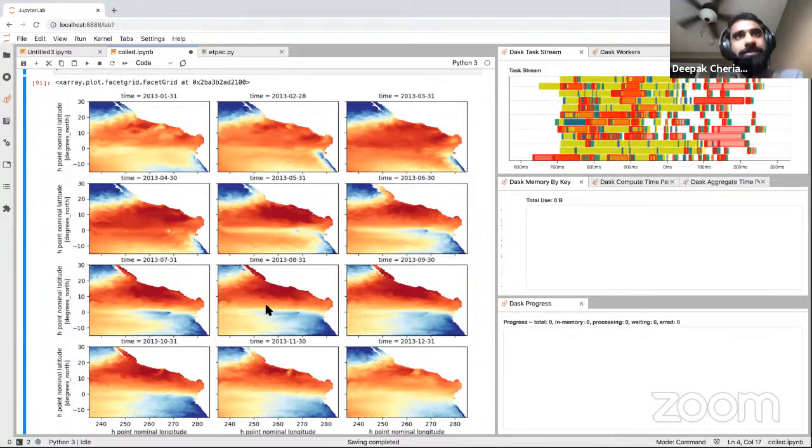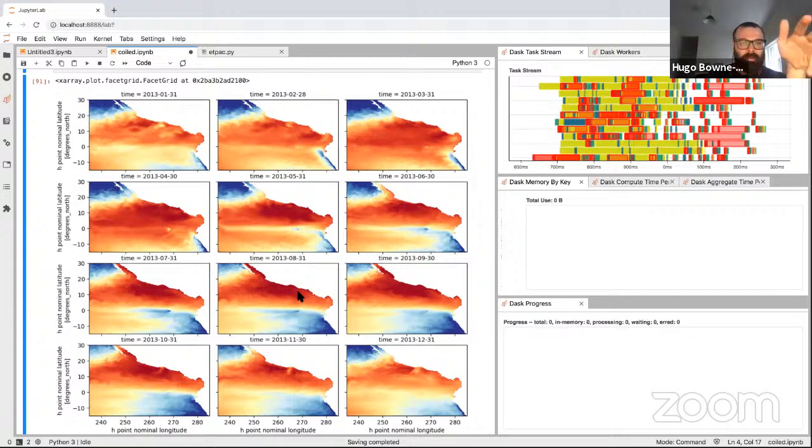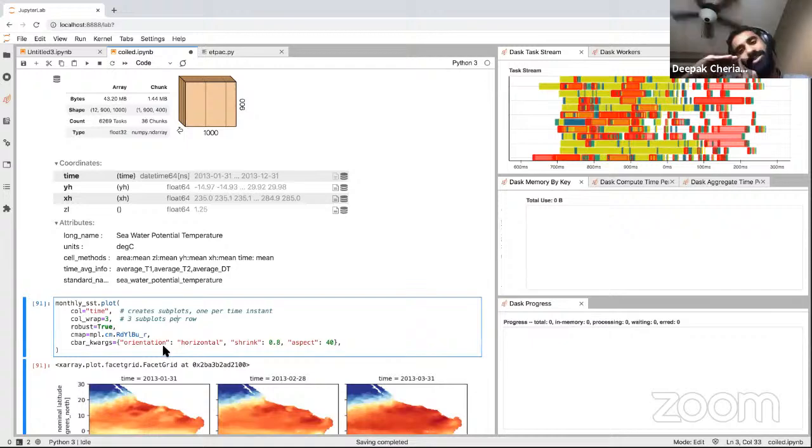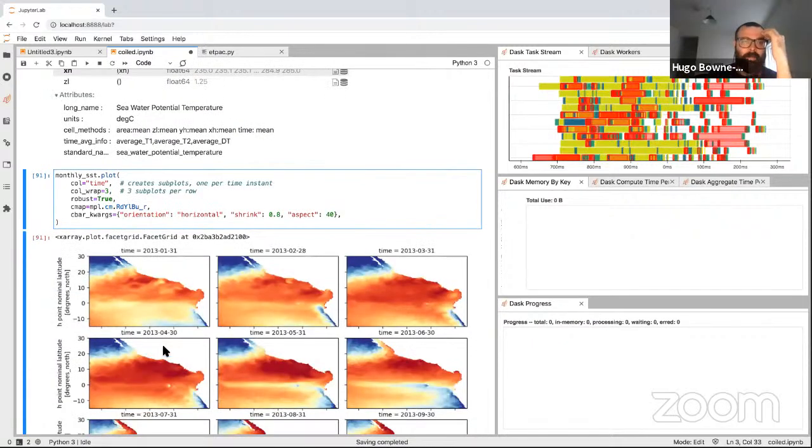And can I ask, to generate these plots, did we just process the entire 700 plus gig dataset? No, so this is just one variable. It's only one level even. Okay.